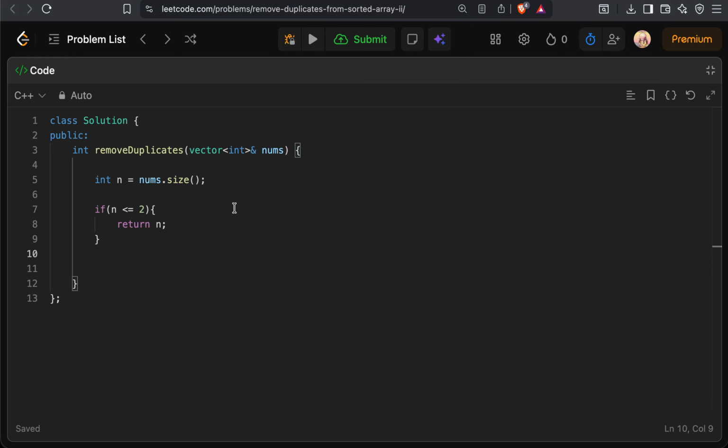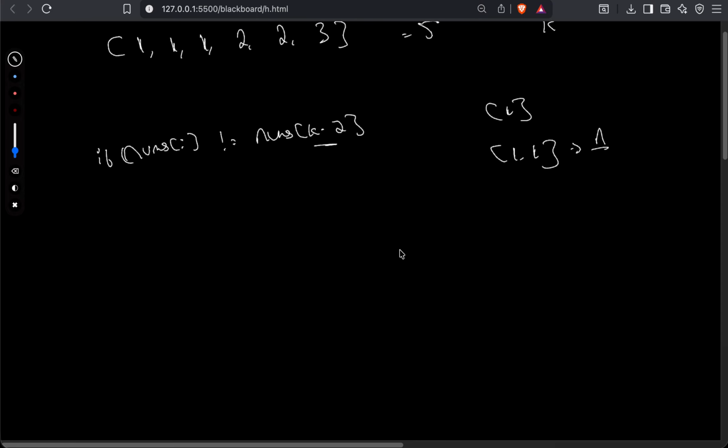Now, k is equal to 2. So why do we start from 2? Because the first 2 numbers are always allowed. We start from k equal to 2 because the first 2 numbers are always allowed. So these 2 are valid, 1 1, so we start from here. Next position to fill is k equal to 2.